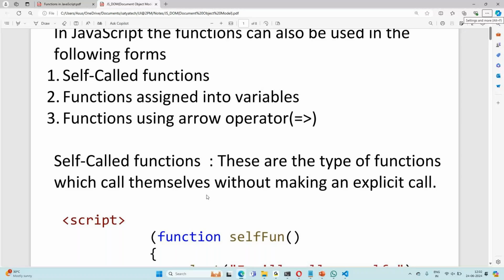So now we will click on define and call. When we need to define, we call them. Okay, so define and call basically.